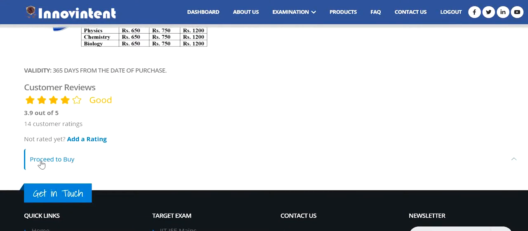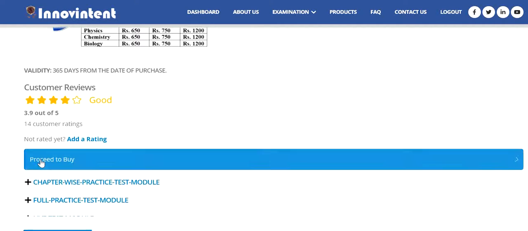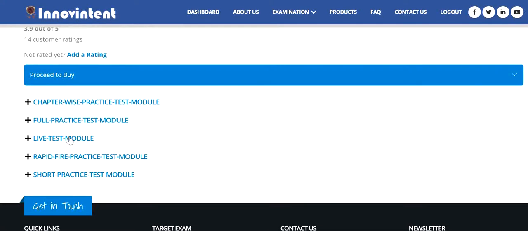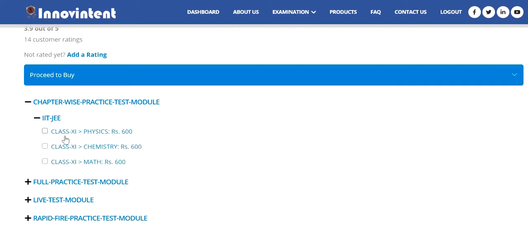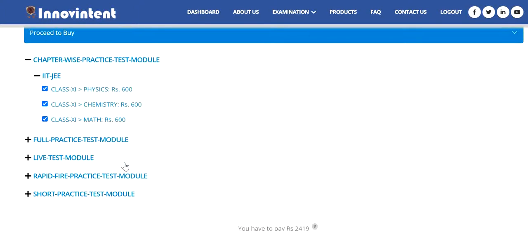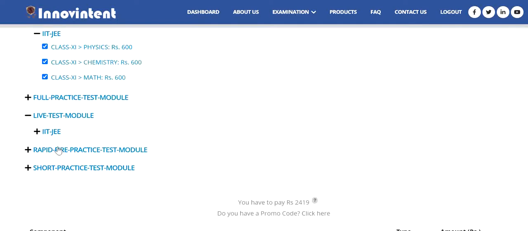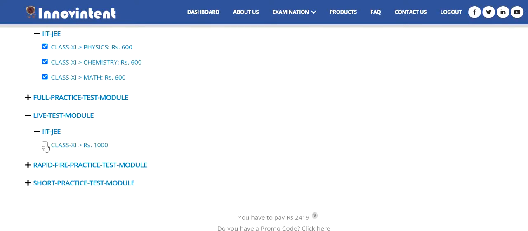I'll go to proceed to buy option to view all those products under the Class 11. Suppose I want to buy chapter wise test products. I'll select Physics, Chemistry, Math of Class 11. Let's assume I want to buy live test also. Then I'll select live test of Class 11.